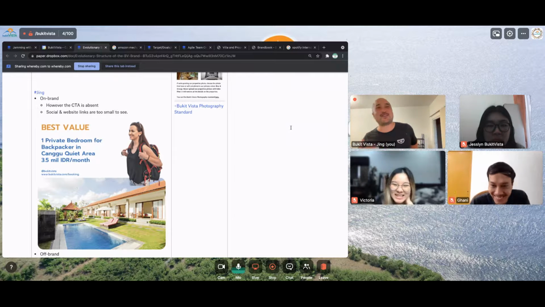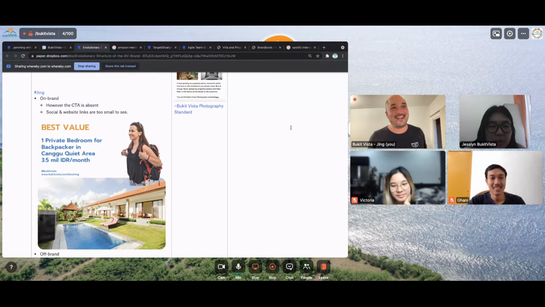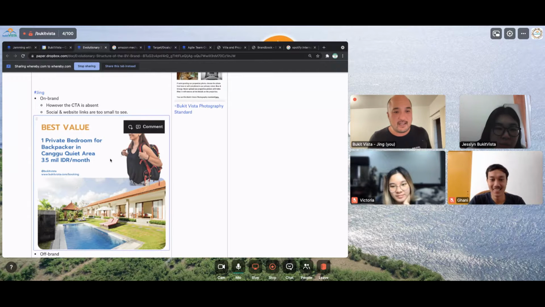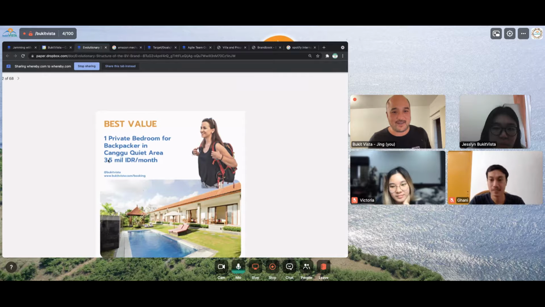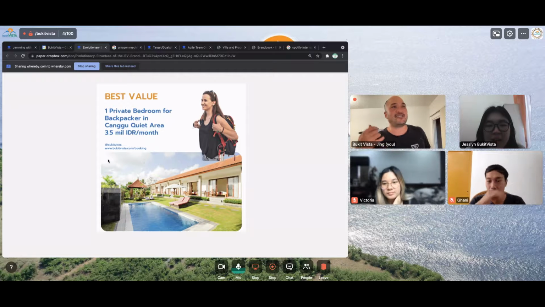Jesselyn, what do you think it is? Is this a graphic or is this something else? Wait, I'm a little confused. We're still talking about the best value on private bedroom. Yes, we're talking about this one. Oh, yeah, right. What was the question again, sir? What type of branding element is this? Is it a graphic? Is it a photo? How should we identify it?